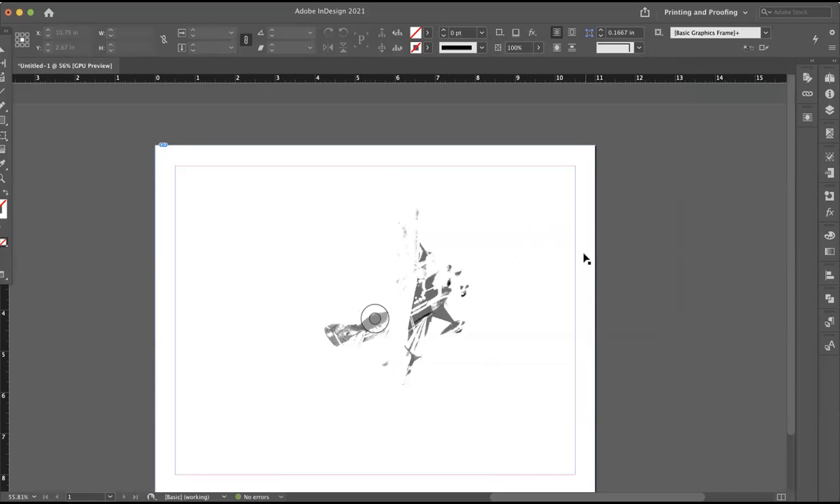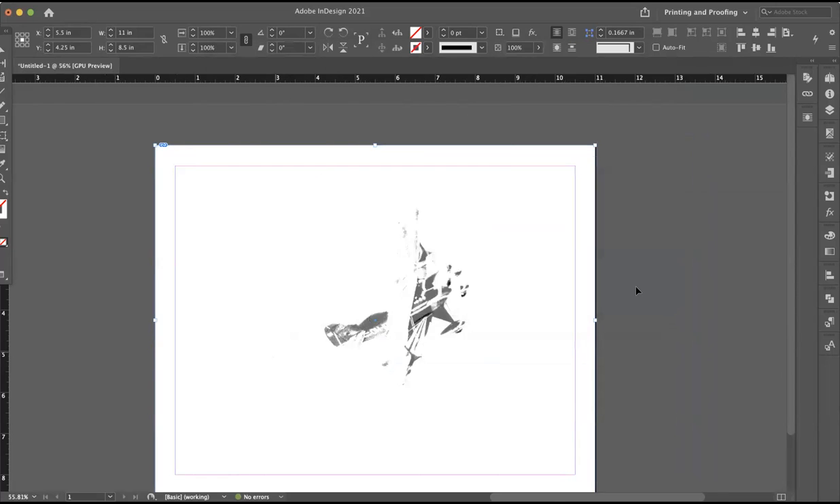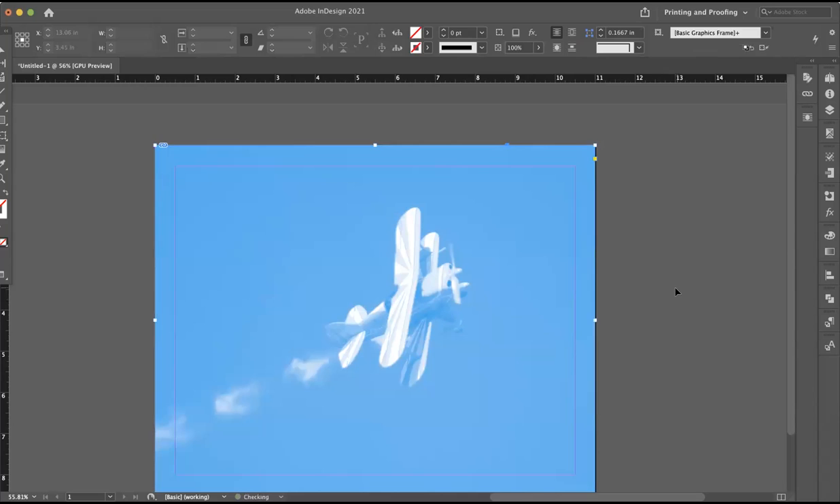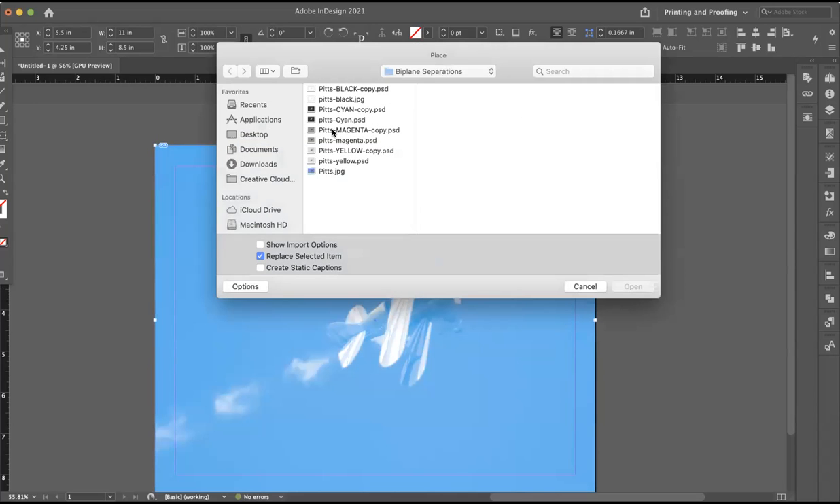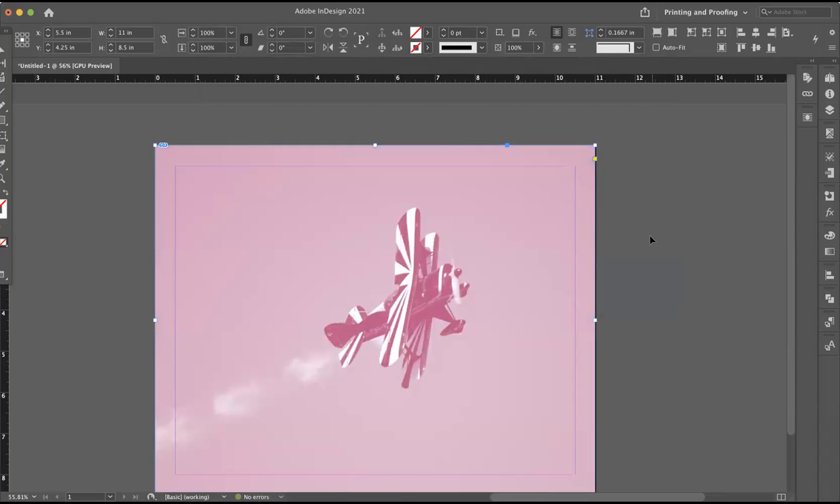Next, I'm going to paste. I already copied. I'm going to paste in front the next one of these rectangles, so they're all going to be in the same spot. And this time I'm going to place, let's do cyan, and make it fit. Next, I'm going to paste the next one. I'm going to place magenta, make it fit. And you'll never guess what's next, will you?